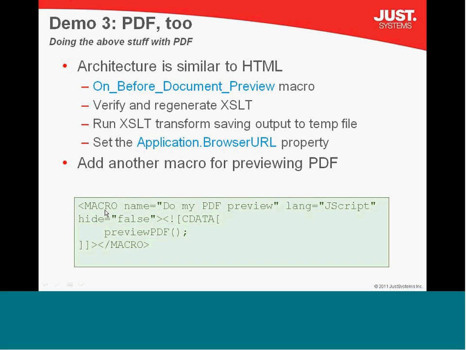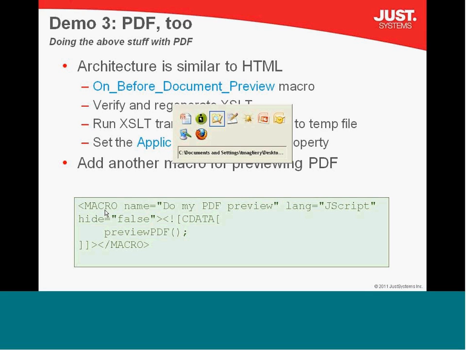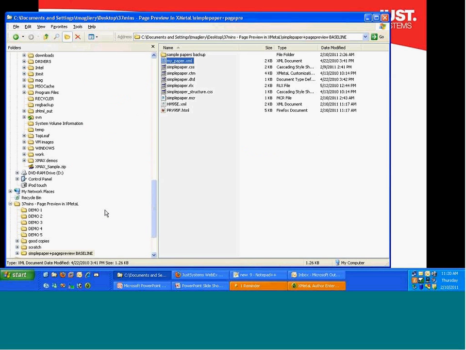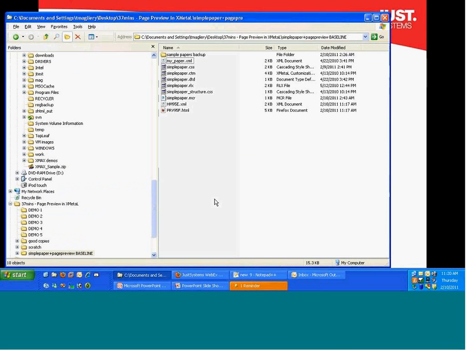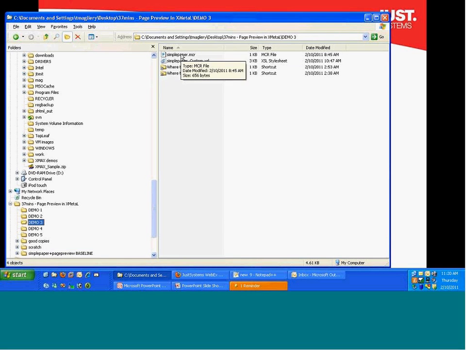Some other macro here, another one-liner, does my preview PDF, and I'm also going to throw in a custom style sheet that will generate some custom styles for my PDF view as well. So it's in one step here. Let's close XMetaL and move on to demo three.